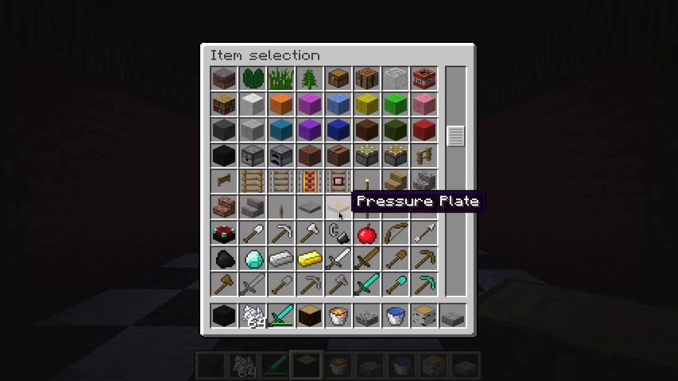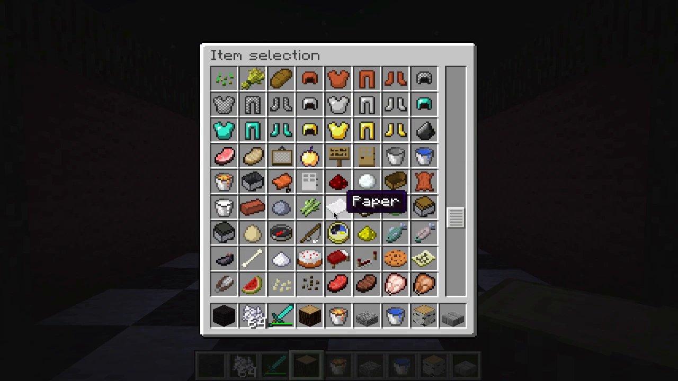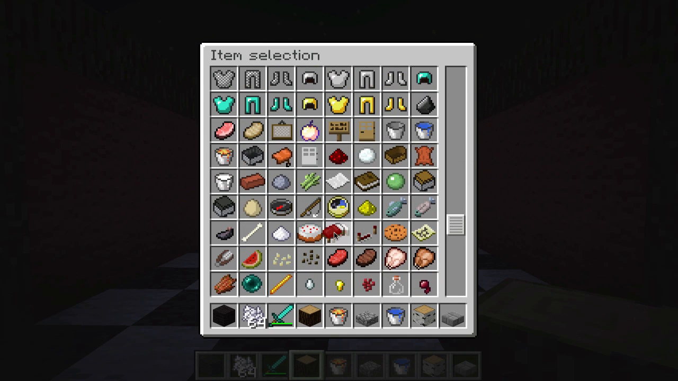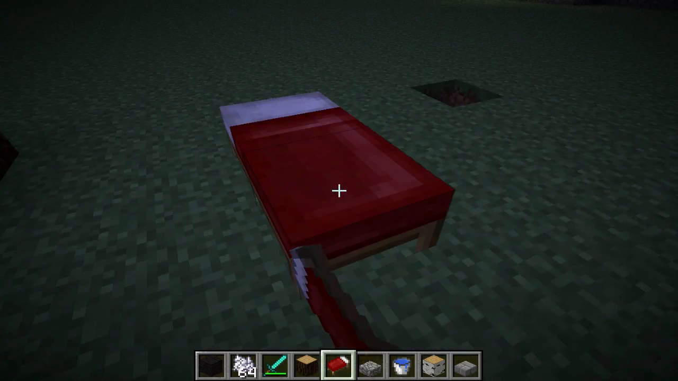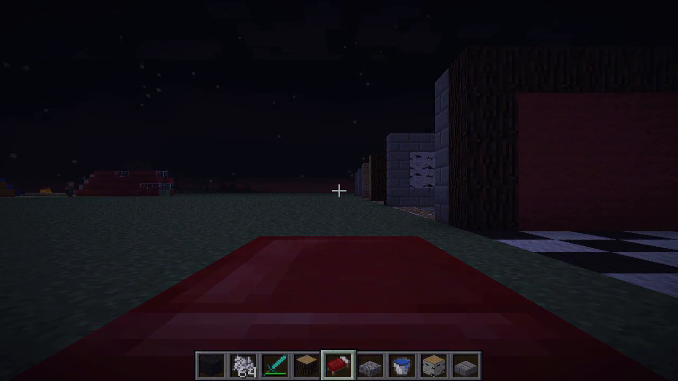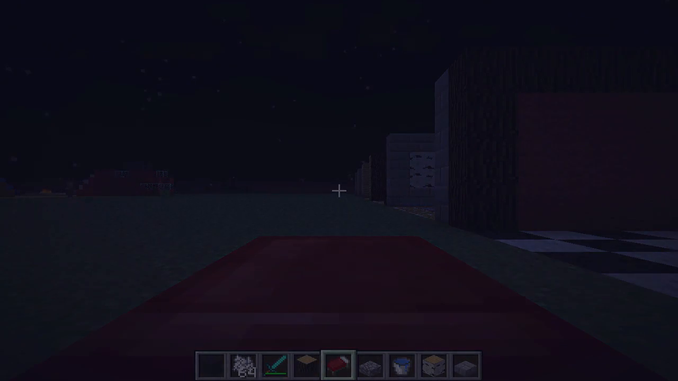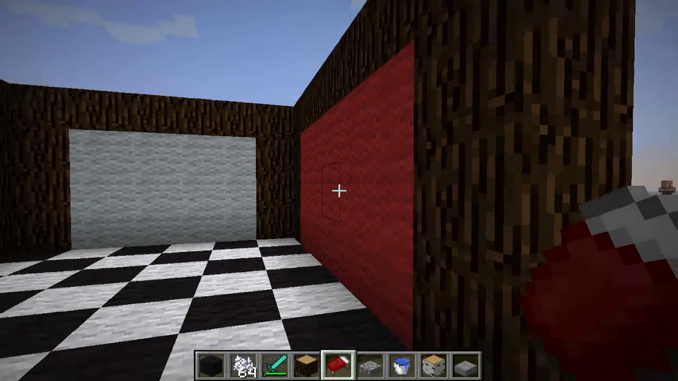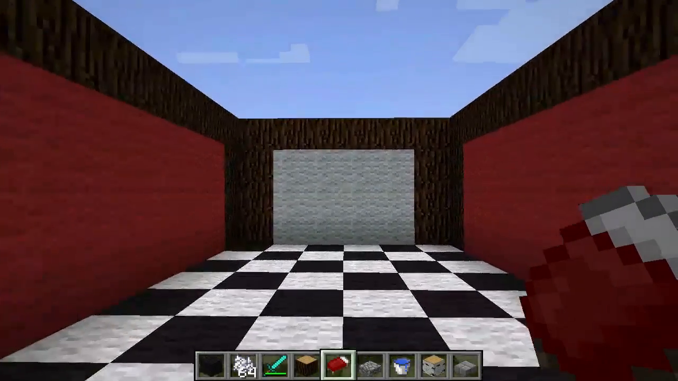Let me go to bed really fast. Bed. Okay, we're back. As you can see, that's what it looks like in the daytime.